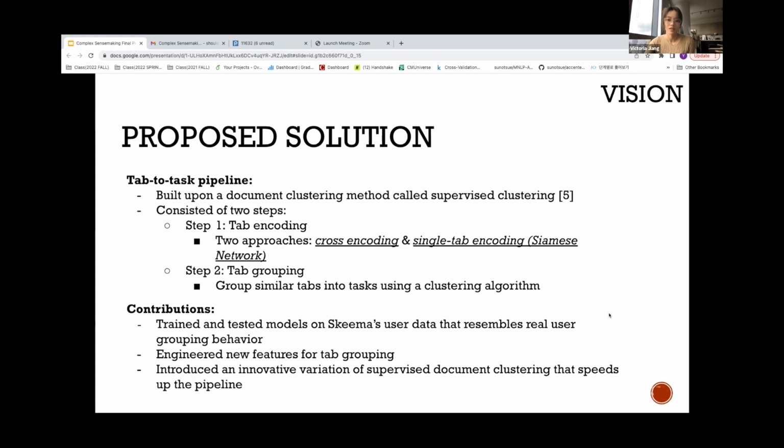However, in this project, we also came up with a variation to address some speed limitations of this first approach. The second approach involves training a single tab encoder in a Siamese network, and then we use the tab encodings directly for the clustering step. We will discuss these 2 approaches in detail in later sections.